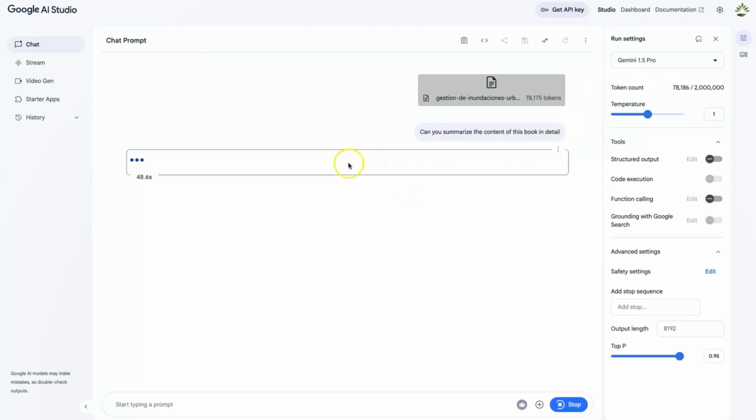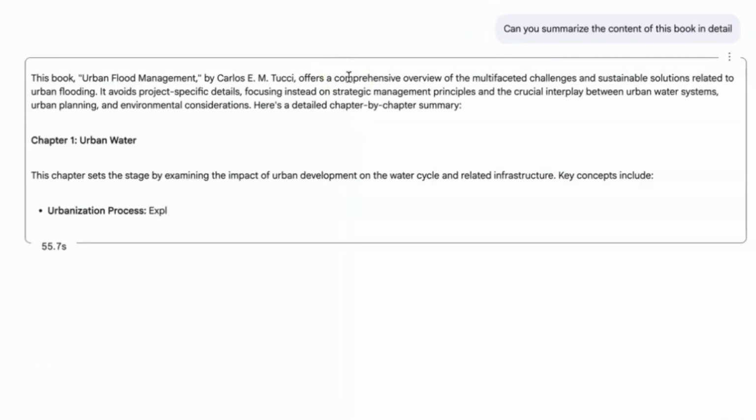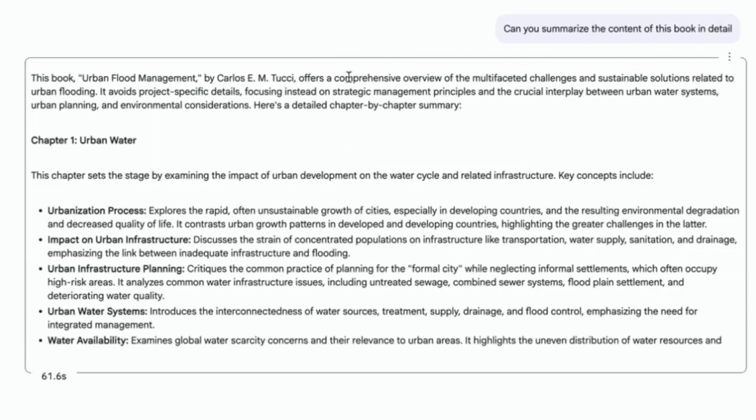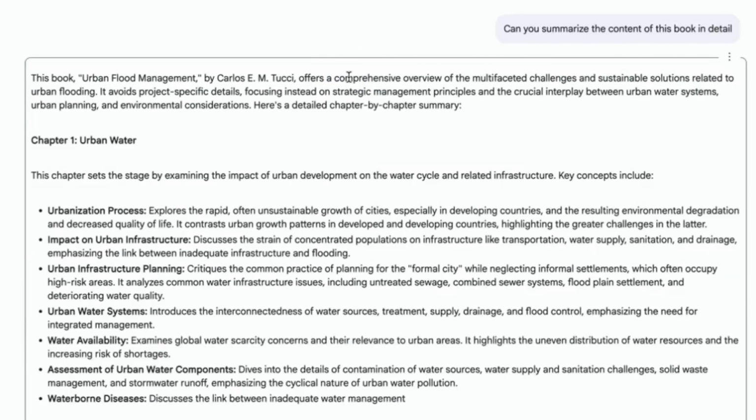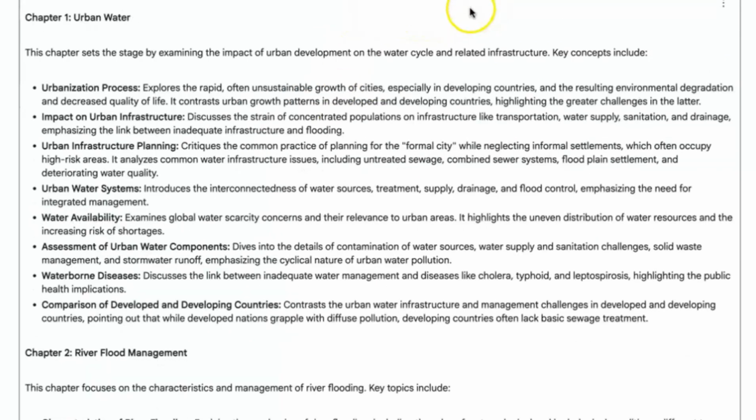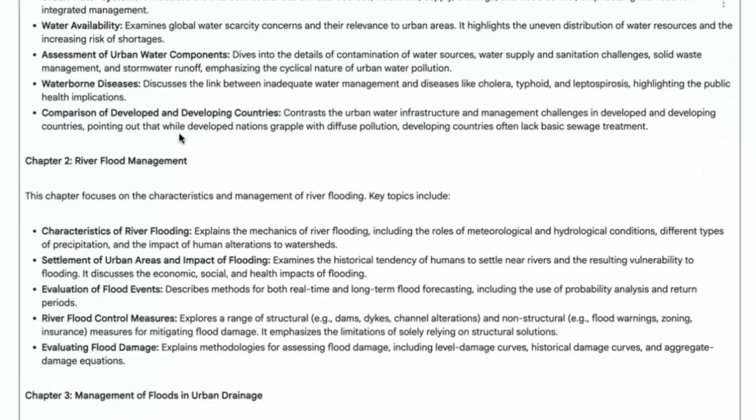As you can see, the timer is now at 49 to 50 seconds, and it's beginning to generate the summary from the book. You can see it has classified the summary into chapters. It starts with the general summary of what the book is all about. That's what it has written here. And then we have chapter 1 and the key summary points of what is contained in chapter 1.